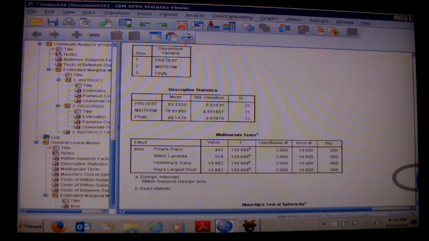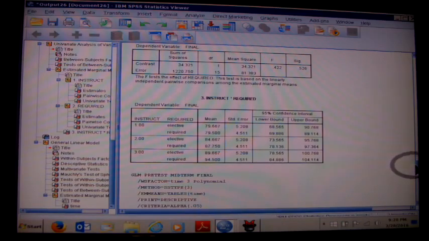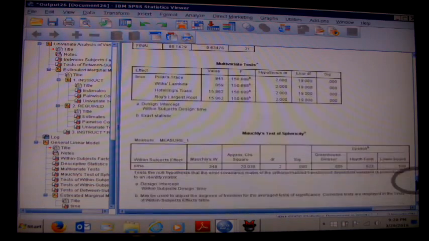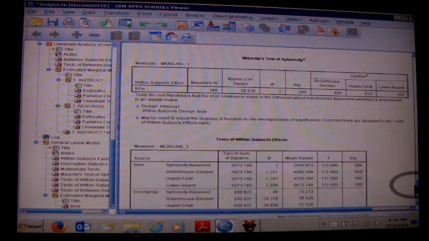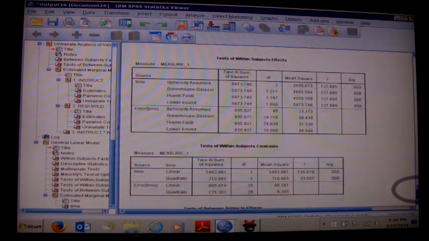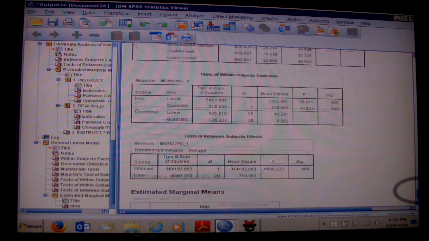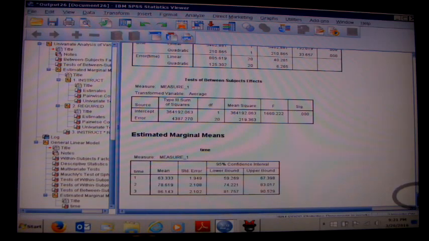Let's turn the page. We have tests of within subjects effects. It's measure 1. That is on page number 80. Right here. And tests of within subjects contrasts. Paired samples statistics. Okay.